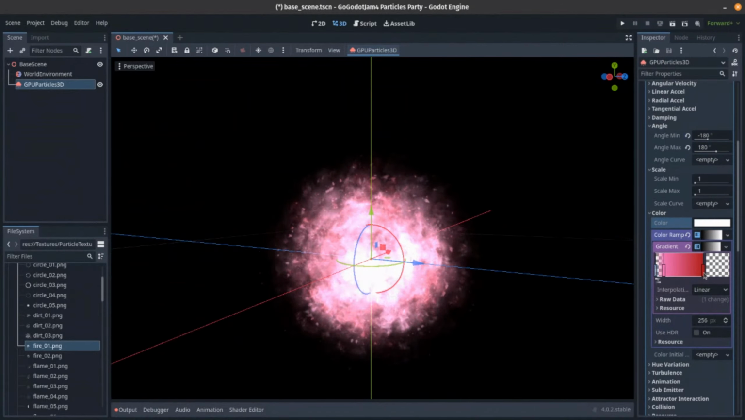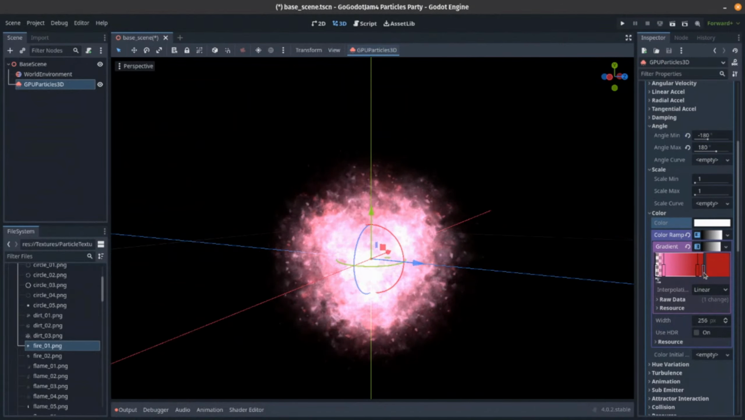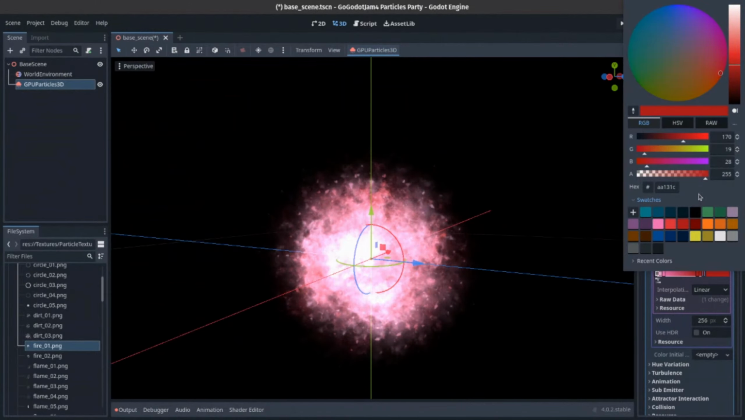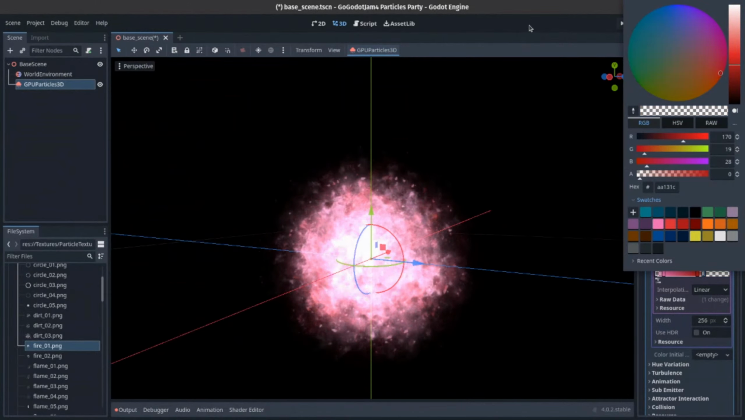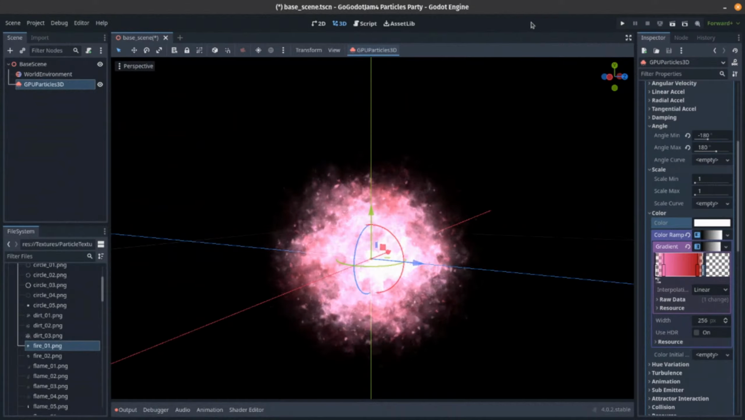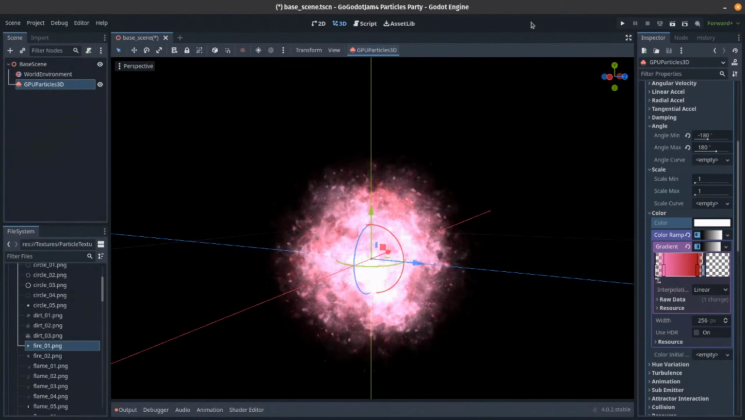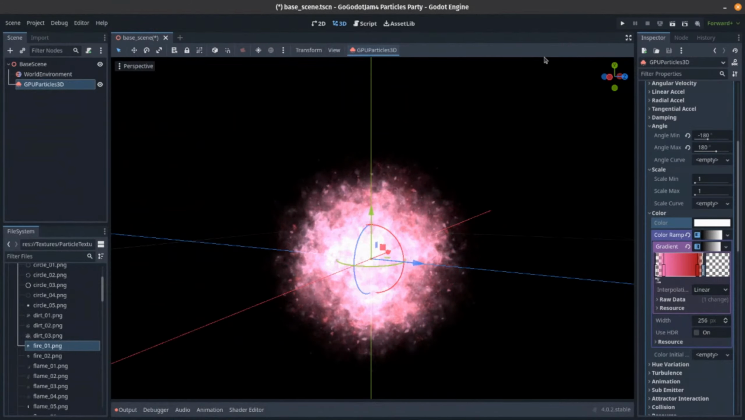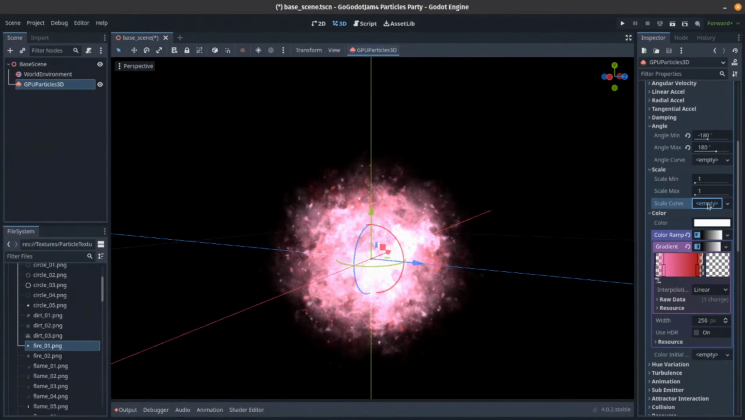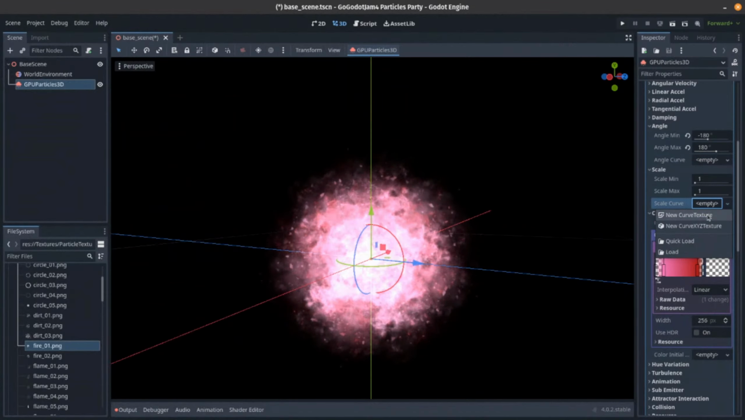So I'm going to take my final position, drag it a little bit, left click to create a new one, and just drag the alpha down to 0. So now, instead of this jittery thing we had, we've got something a little bit more elegant. They're fading in and out. It's still a bit jittery, and there's some things we can fix with that. One of them is we're going to do the same trick with scale. So go to scale curve, new curve texture.